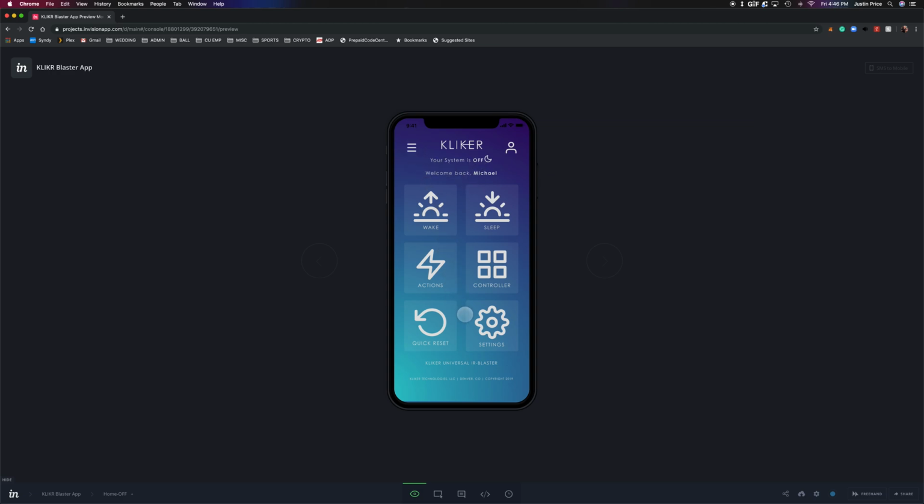But usually the idea would be that the system can run on its own and would not need the app other than for setup and modification. And that concludes this demonstration.